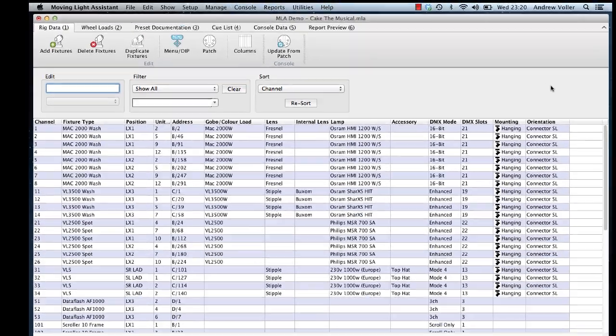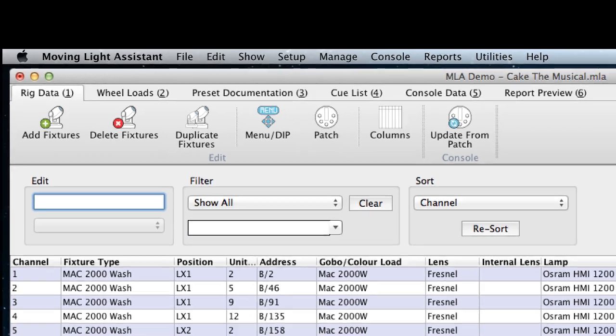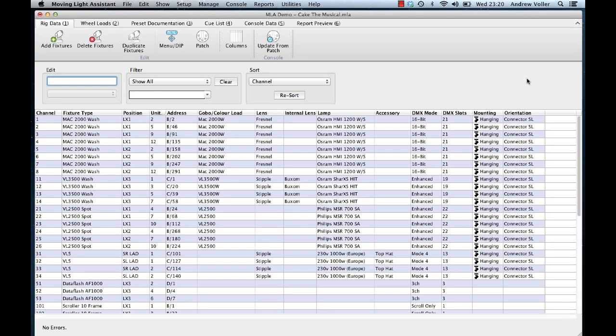Seen here is the main document window. Along the top of the screen is a row of tabs to switch between the different areas of documentation you'll want to work with. The first tab is Rig Data. This view works very much like a spreadsheet. It lists the channels in the rig and their corresponding rigging, addressing and configuration details. There is a built-in fixture library which makes the spreadsheet more intelligent.